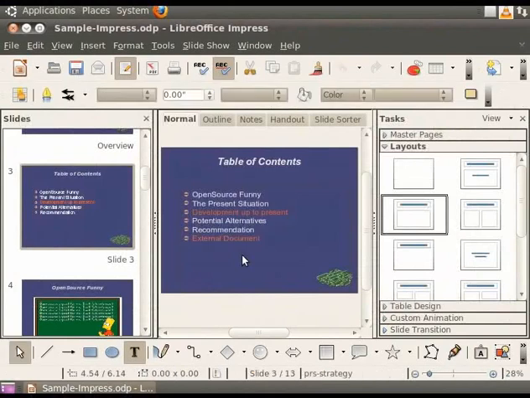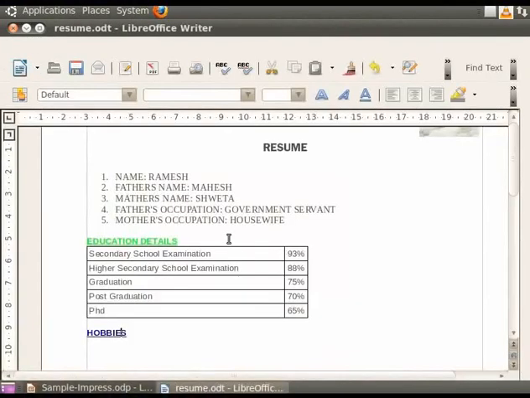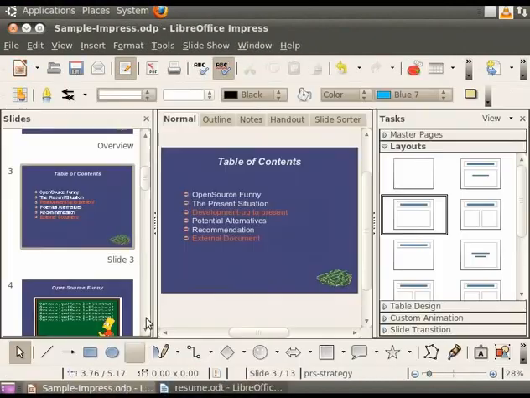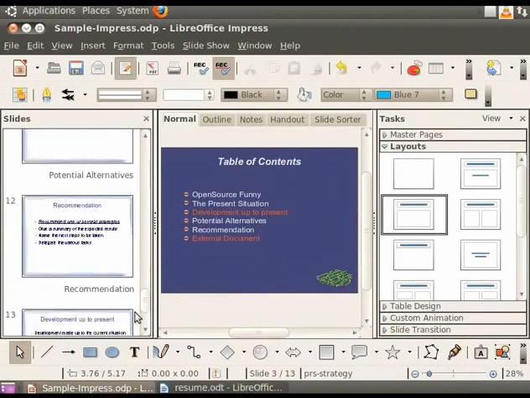Click anywhere on the slide. Now when you hover your cursor over the text, the cursor turns into a pointing finger. This means that the hyperlinking was successful. Now clicking on the hyperlinked text takes you to the relevant document. In our case, it takes us to resume.odt. Hyperlinking to a web page is similar.